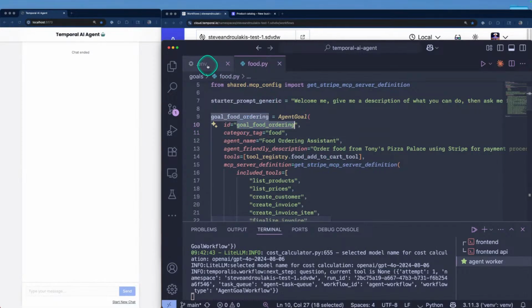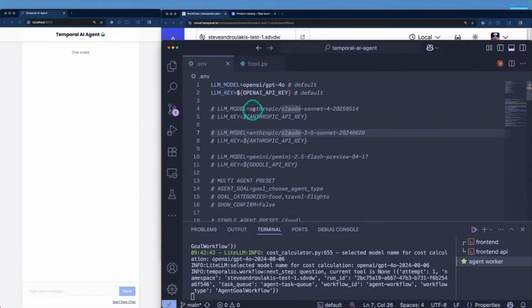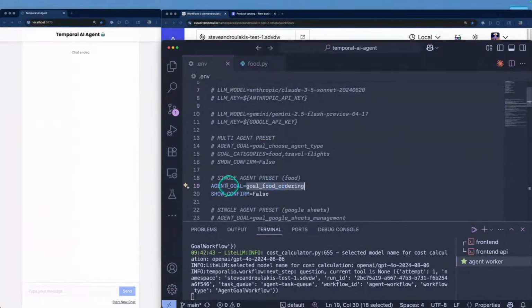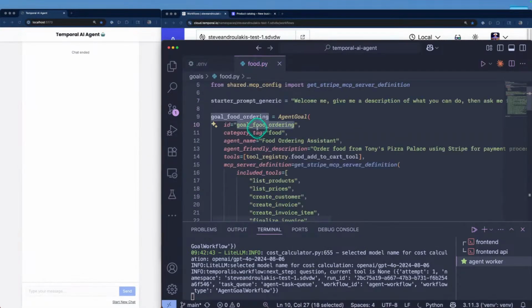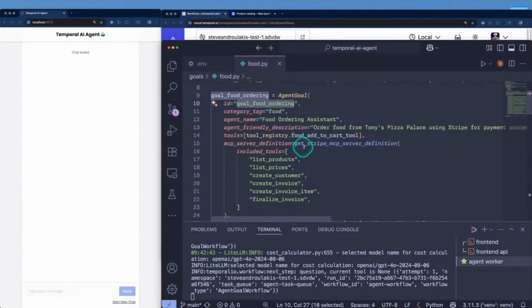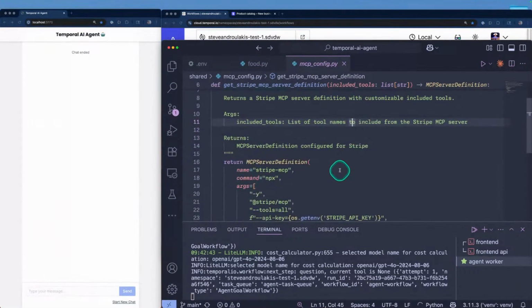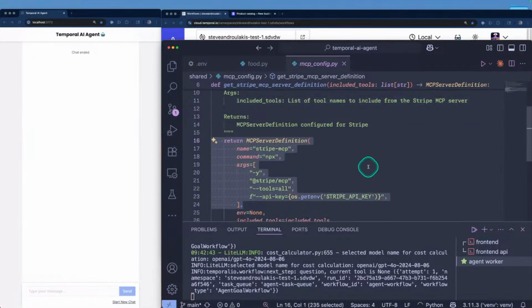food ordering assistant. So if I go to my environment file here, you can see that my goal is food ordering, and that's explained here. I've told it, hey, you know about the Stripe MCP server. And so if I go here, you could give this to Claude Desktop, for example, Stripe's Agent Toolkit, and then Claude Desktop would know what to do. In this case, I'm giving these instructions on how to run the Stripe MCP server to my agent and saying, hey, you know about how to do Stripe things now.